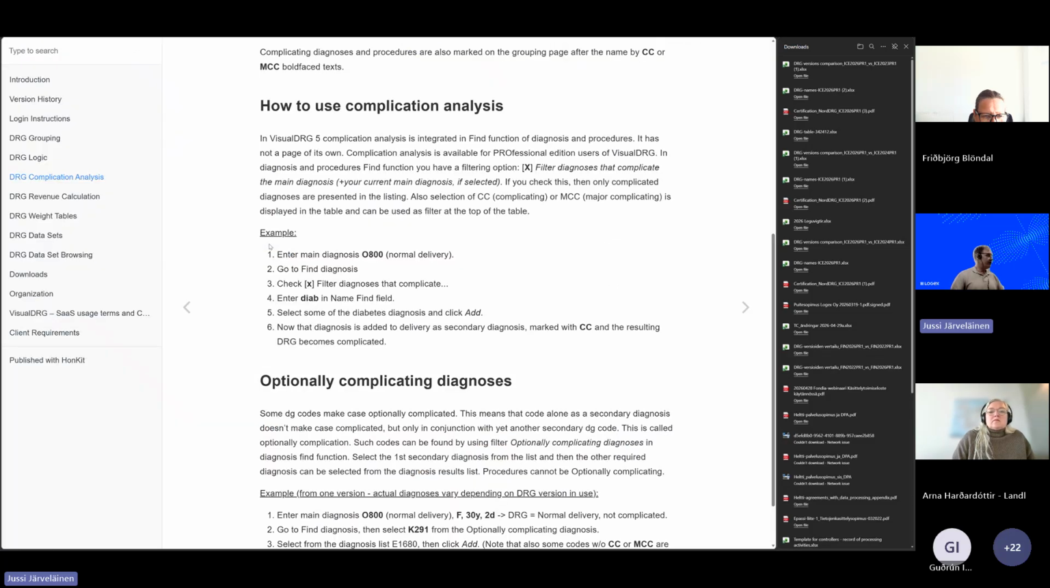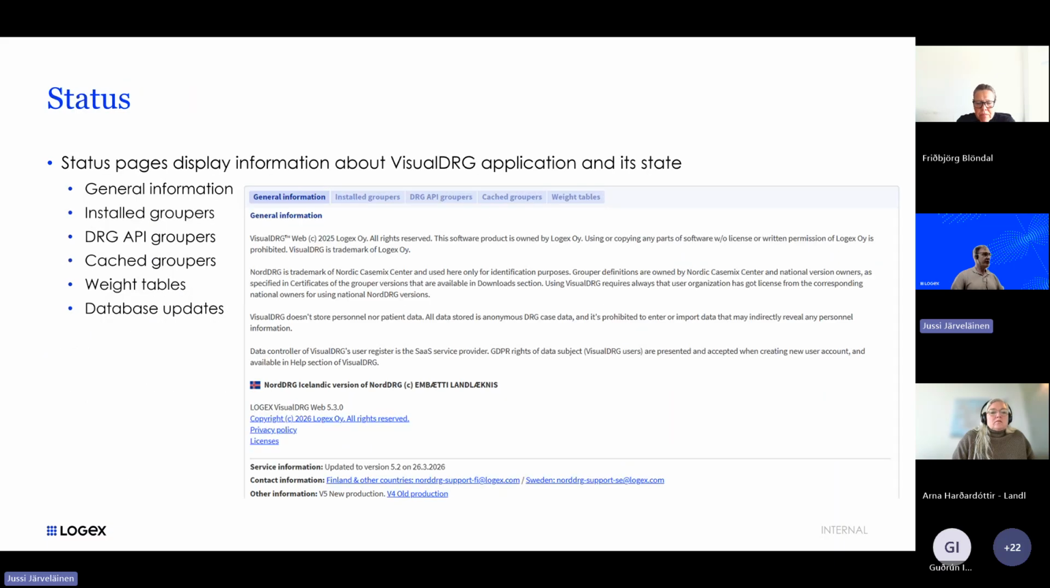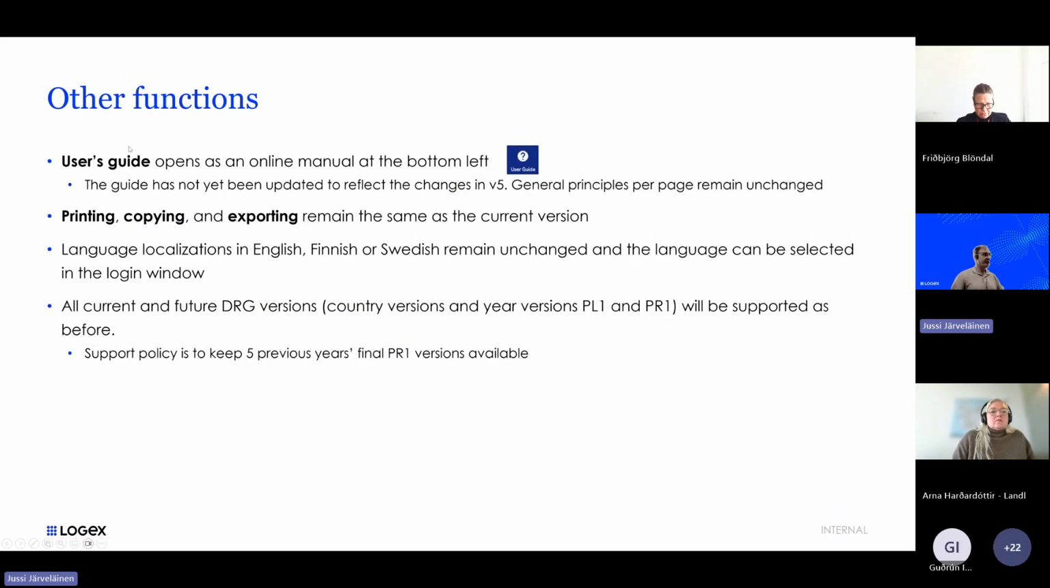And now we have gone through also the downloads and status page and the user guides. I already showed you printing, copying, and exporting functions that exist in almost every window. And just for your information, if someone happens to know the Swedish language, you can select it from the login menu, so the text of the menus will be in Swedish, but the DRG groups are in Icelandic and the diagnoses and procedures in English, so it doesn't affect the internals of the DRG system. And we'll continue supporting the old versions up to 5 earlier years, and those are selectable there.